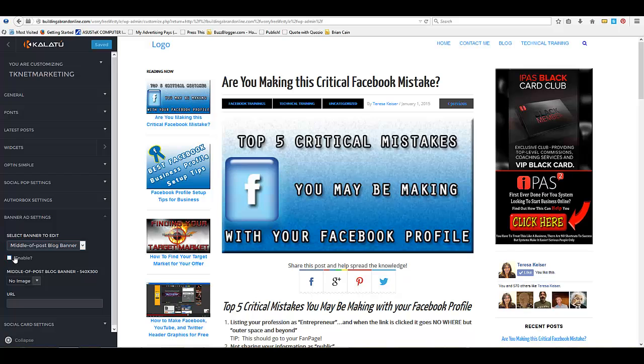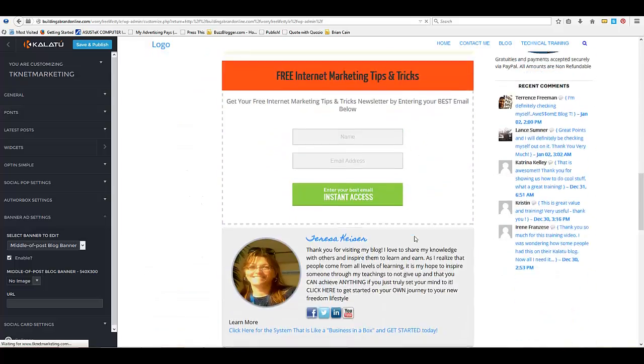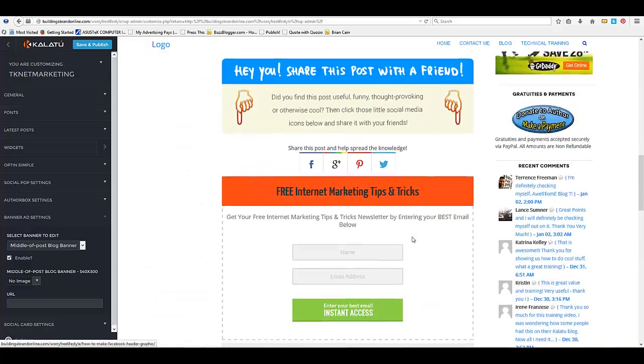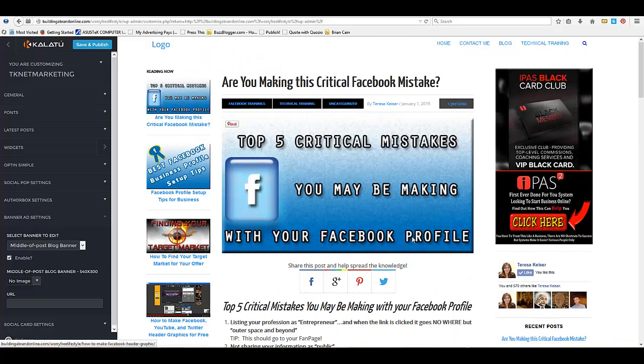All right. And make sure, so see like the middle of post, I don't have that enabled. I could if I want to, and then it will show the default. So if I click this and enable it, where in the world does that go? Well, let's see. That actually shows up in the middle of your post. And I particularly didn't like that a whole lot.